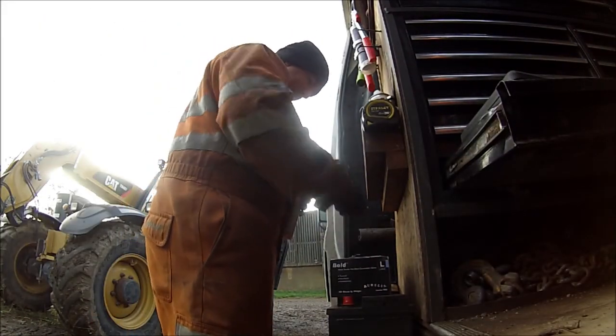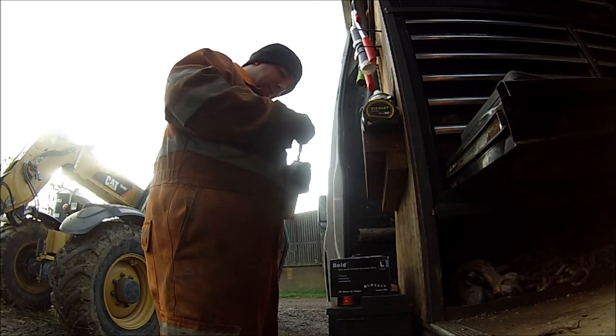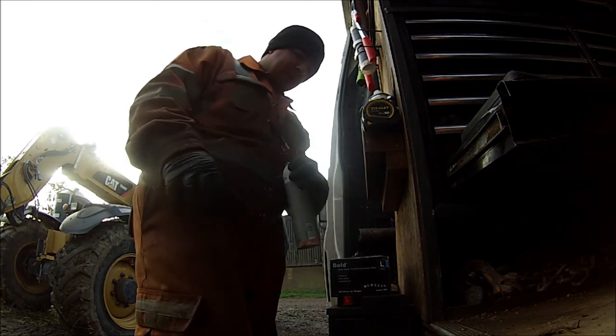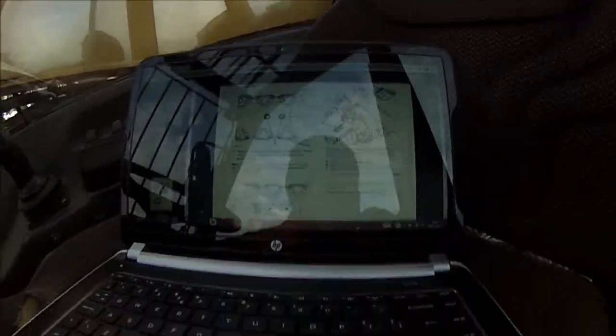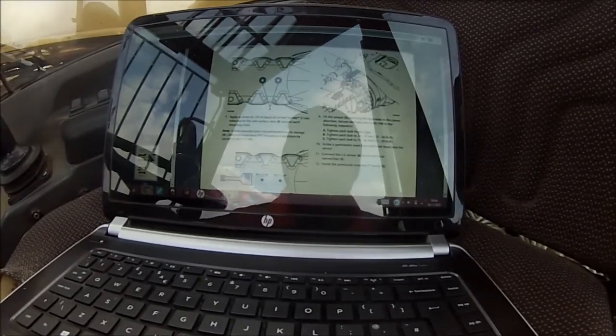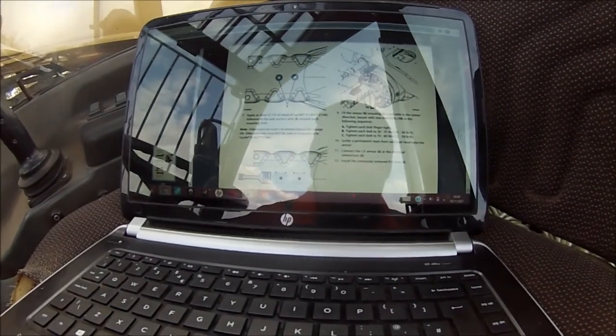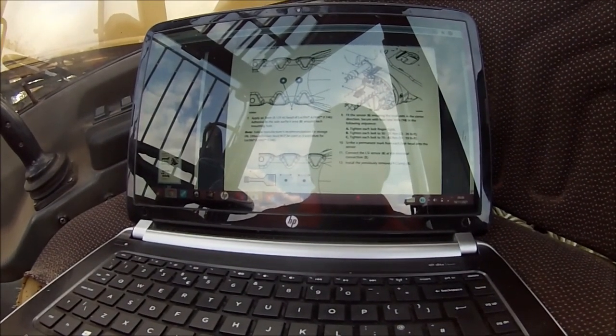See what the manual says. The next step. Just put this away. Alright, because we do need that, yeah. Right. The next step, it says tighten each bolt to 70 to 80 Newton meters.